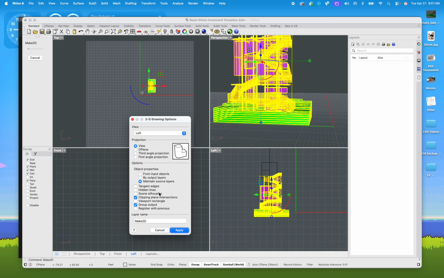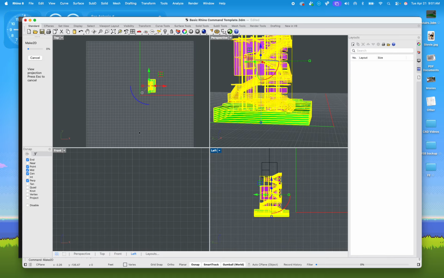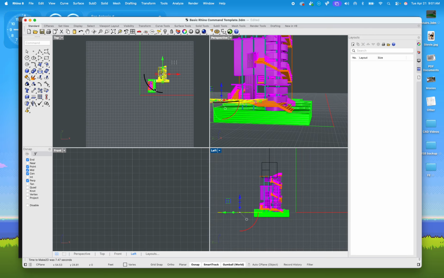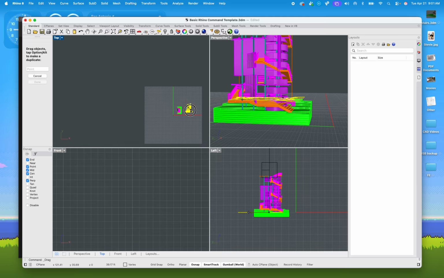left view, maintain layers, and of course clipping plane intersections. I mean, obviously pretty important. If you want that intersection to come into play, of course make sure that you have it toggled. We'll press it. Usually the section takes a little bit longer. And again, we'll put it with the rest.